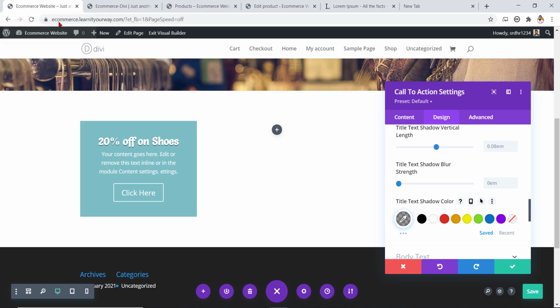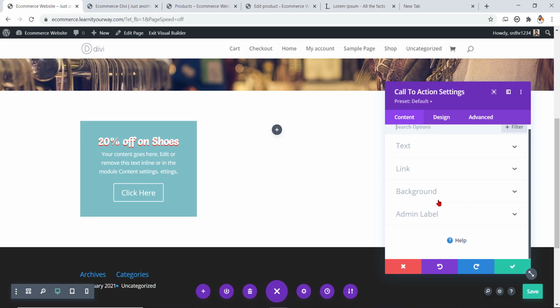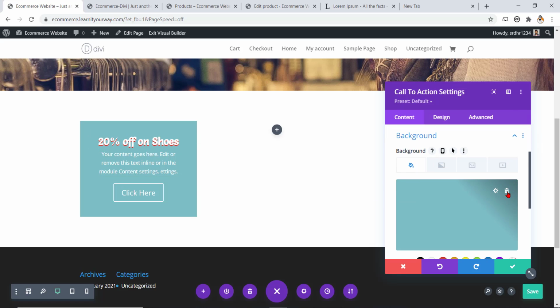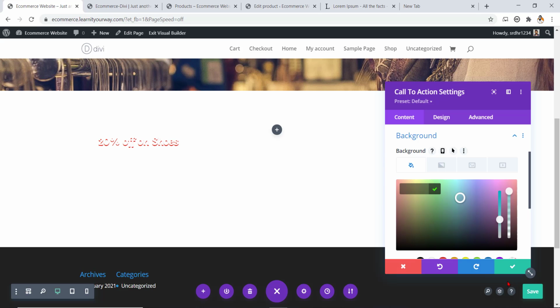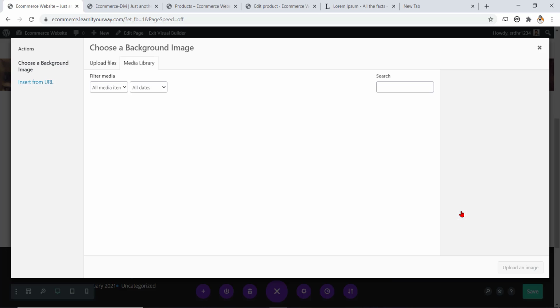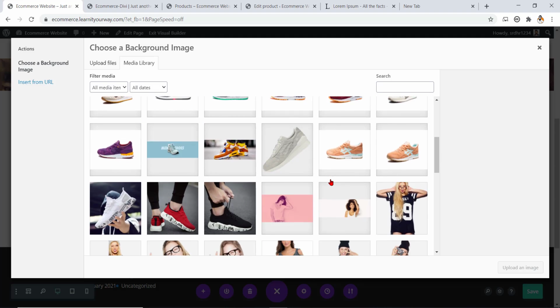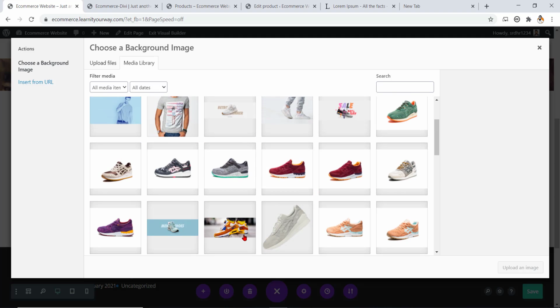So what I can do is I will give some red shadow to that. And next up, we need to change the background. So for that, we will go to the content, go to background, and instead of this, we will be adding an image. So the image could be added from this section. Go to the image section and select any one image.